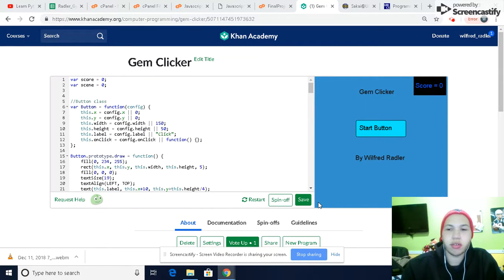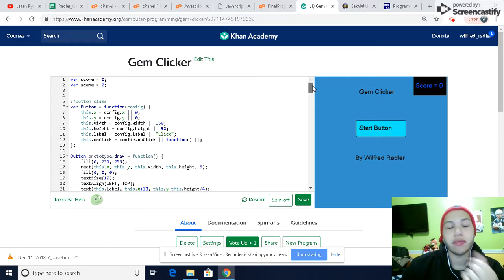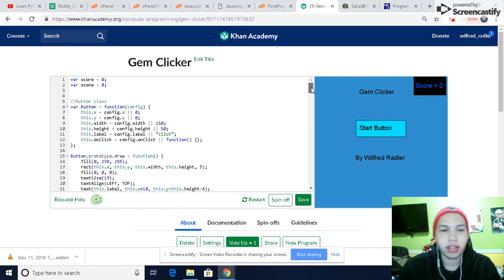We're going to be going through my game Gem Clicker, explaining how the game works. So we're going to start off at the top. We have two global variables that we're using, which are var score and var scene. Var scene is for the scenes that we have in the game, and the score is for the score that's at the top right on the screen.